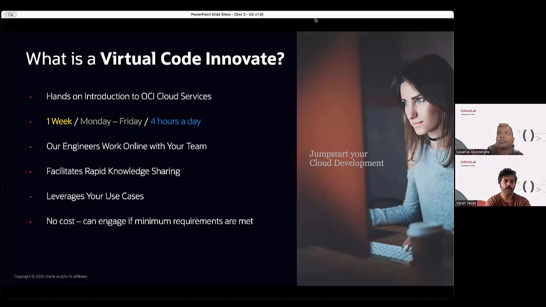So I'll quickly go through the pitch for the Code Innovate. Virtual Code Innovate is a 5 half-day event to jumpstart your journey to the Oracle Cloud. We pair one Oracle engineer like me or Shashanka with 3 to 4 customer developers to work on the use case that you bring. By the end of the event, we aim to achieve a working prototype. It is a good opportunity to showcase the solution that we build to your leadership. And it's a free service. We don't charge anything for the event. We only ask for the time commitment.